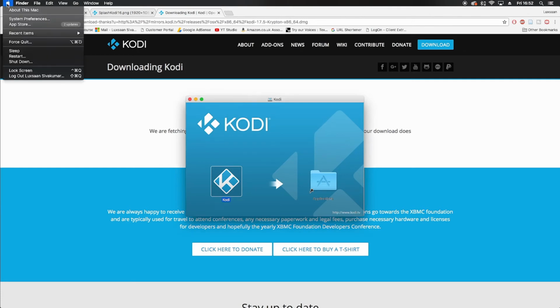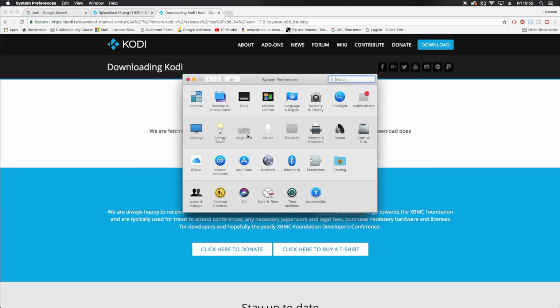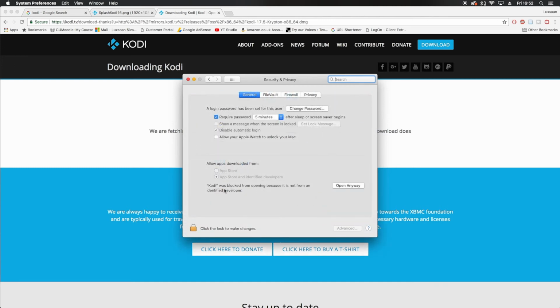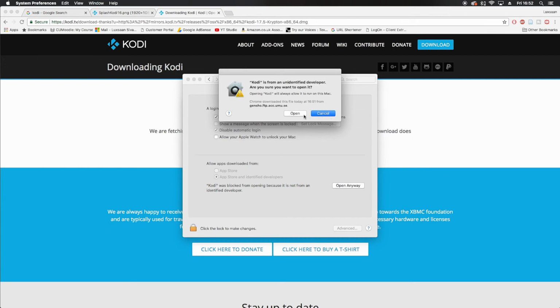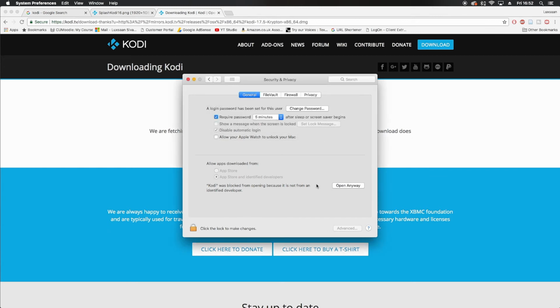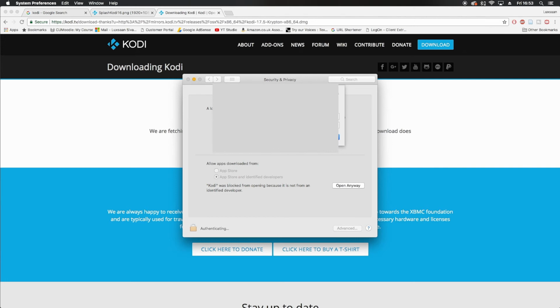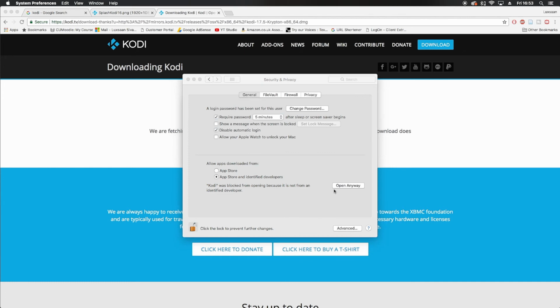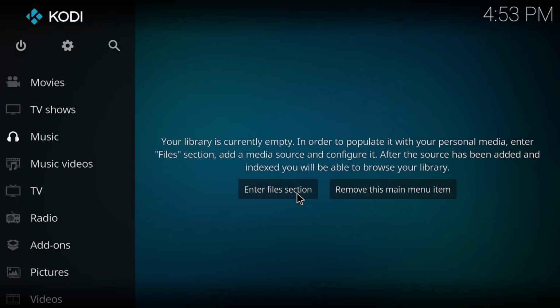So what I'm going to do is go to System Preferences, go to Security and Privacy. And can you see it's saying Kodi was blocked, and you want to hit open anyway. It will ask you for your password, so enter your password, and then hit open anyway. And it's loading Kodi 17.5 Krypton, which is what you want, guys.